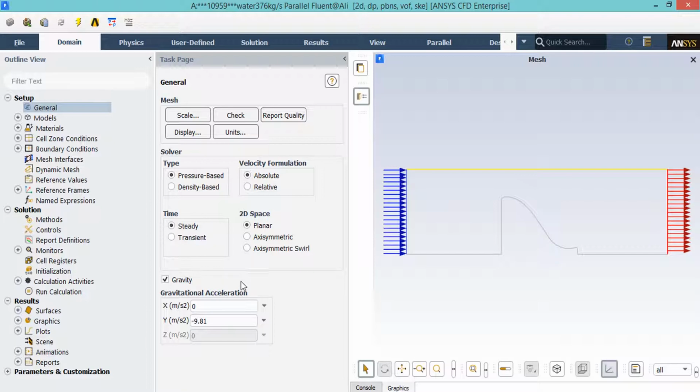Now there are several assumptions in this project. First, the type of our solver is set to be pressure-based since we are dealing with incompressible flows. Second, we have selected the absolute format for velocity formulation. And third, we have selected a steady time study since we didn't want our results to be a function of time. Also, as you can see here, we have selected the planar 2D space since our model is in 2 dimensions. And the next thing is that we have enabled gravity and its value is equal to minus 9.81 in the y direction.